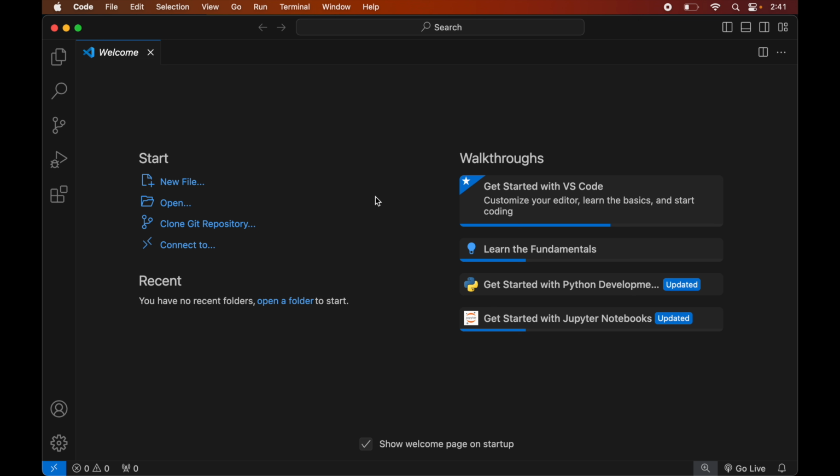In this video, you will learn how to install Seaborn library in the Visual Studio Code Editor.